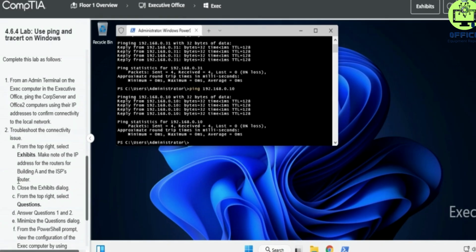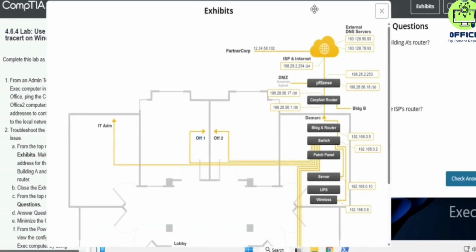It says to troubleshoot the connectivity issue from the top right, select exhibit, make note of the IP address for the router for building A and the ISP's router. Okay. Let's see. Router. Okay. Close exhibit dialog. Alright, so let's open exhibit and see what we have in the exhibit window.